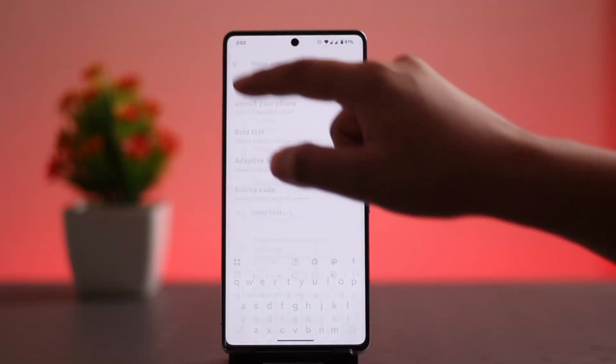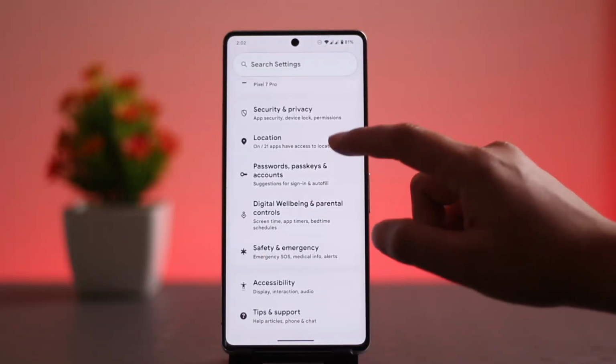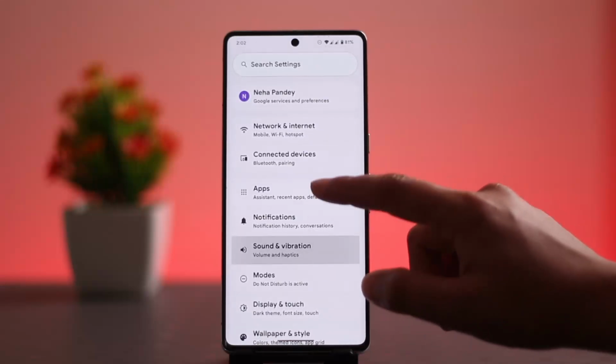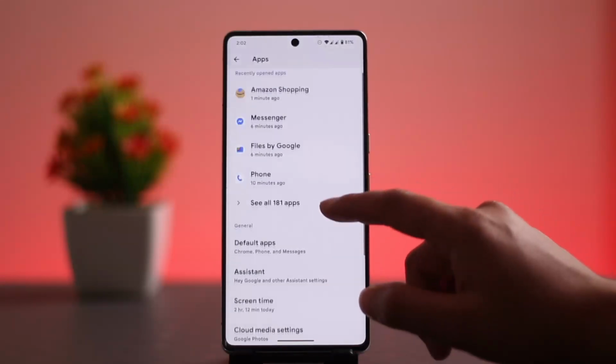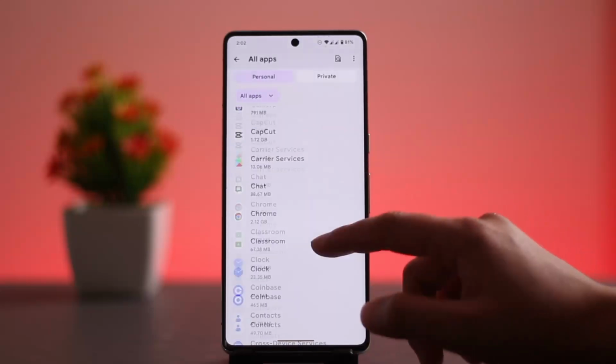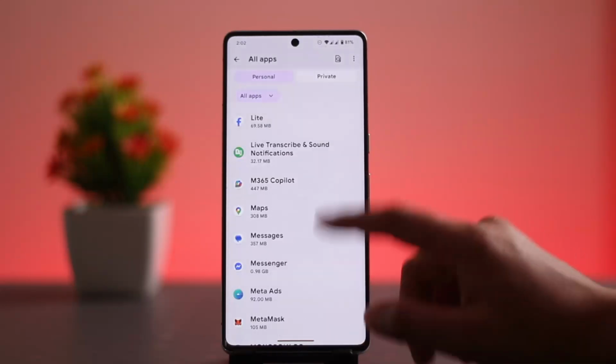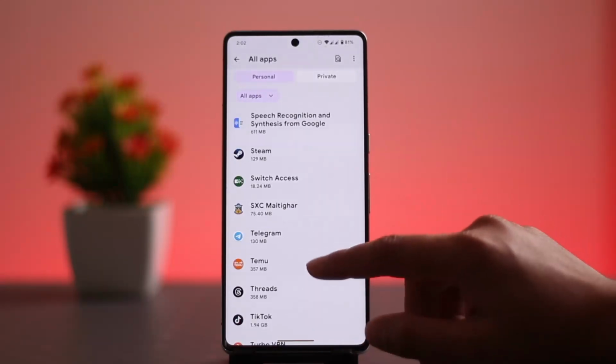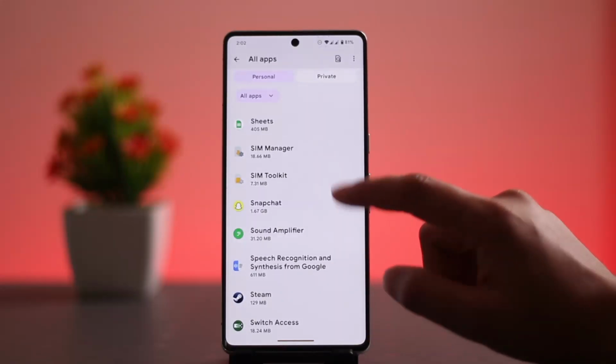So here you want to then go ahead and scroll down, look for app section. So here you have the app section. You want to click that out. Next you want to click on see all apps. Then you want to locate Snapchat. So here you have Snapchat.